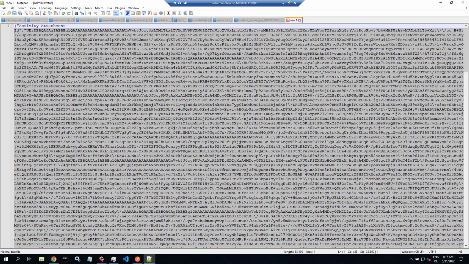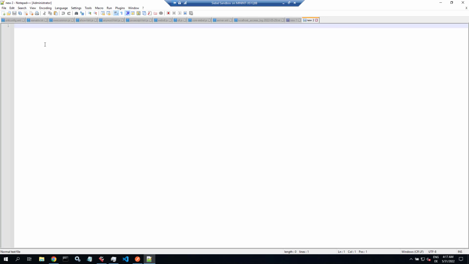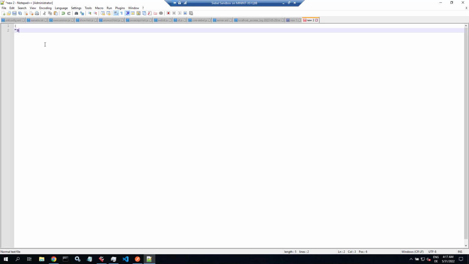There we go. That's the end of the base64 string. Let's go up, and activity attachment ID is the correct field name. So basically I have a field, a name, and a value, a very huge value, and I'm going to use that to create the payload for the put statement.